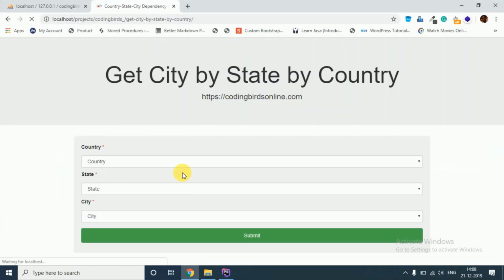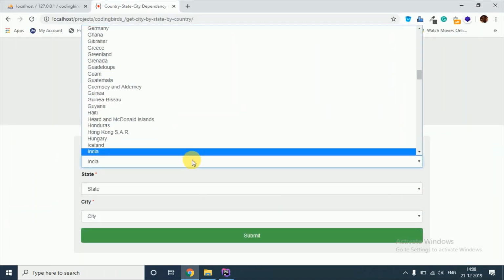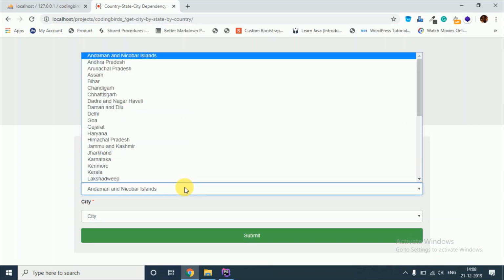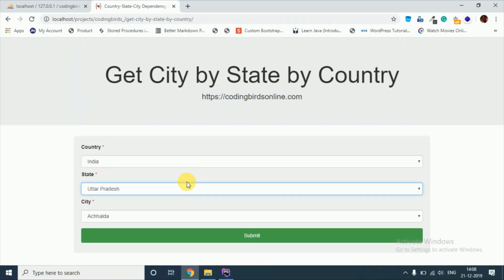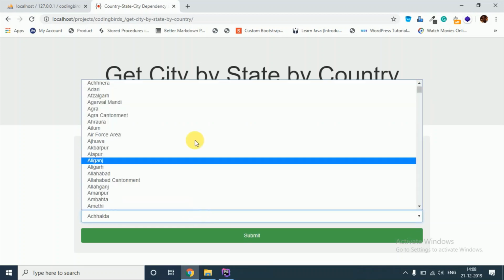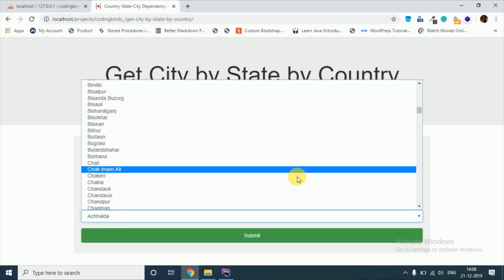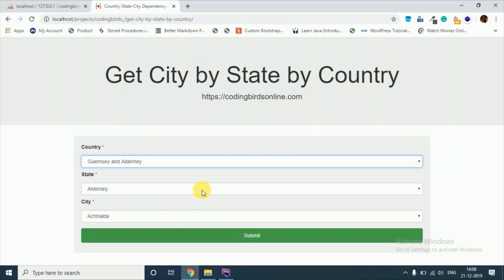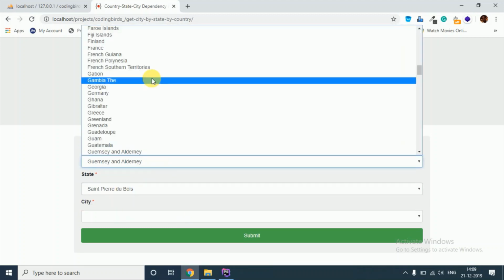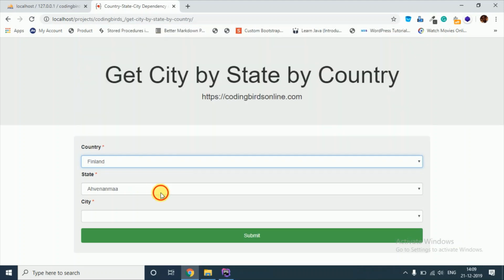Now India, UP, this. We got all the cities of UP, Uttar Pradesh. Since city data is not available for these states, but it is the logic, so we can do this. See, you can customize this data according to yours. So this is the whole logic.